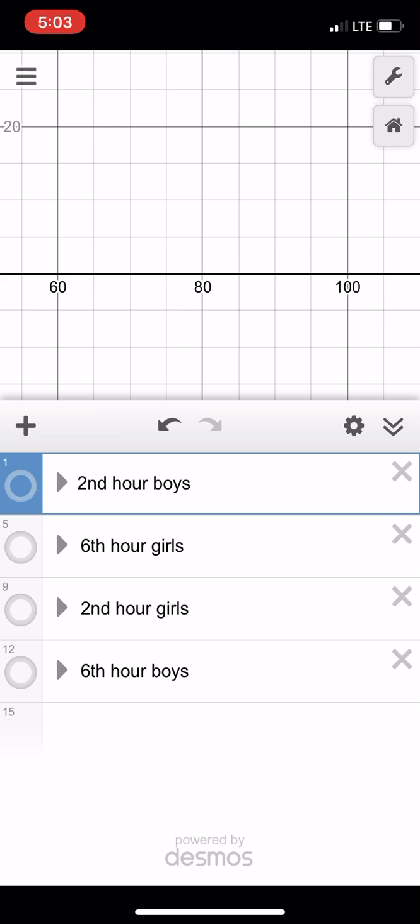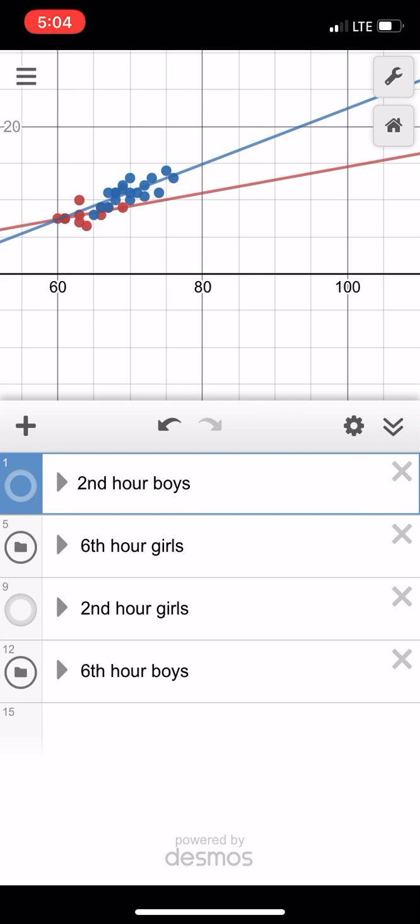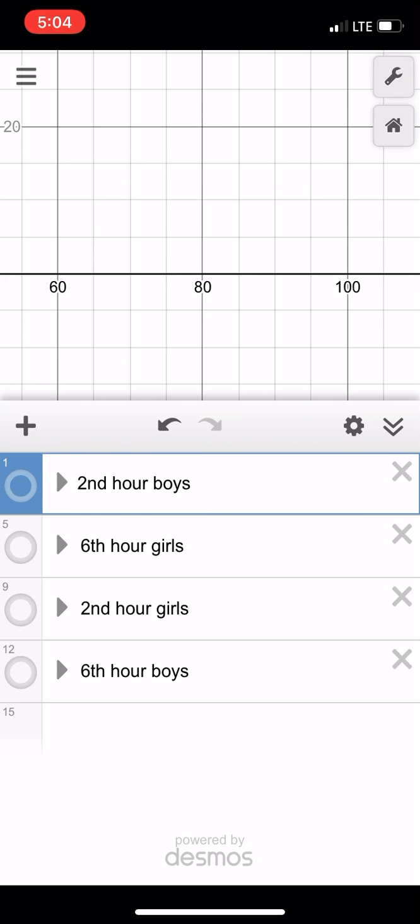So this is a file that I created a long time ago that I polled my students about their height and their shoe size, and so you can see my second hour girls and my second hour boys data is on here, and I can show you sixth hour girls and boys data and so forth. So I wanted to see how do you make that sort of thing happen.